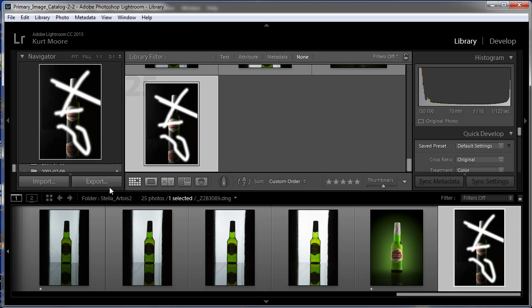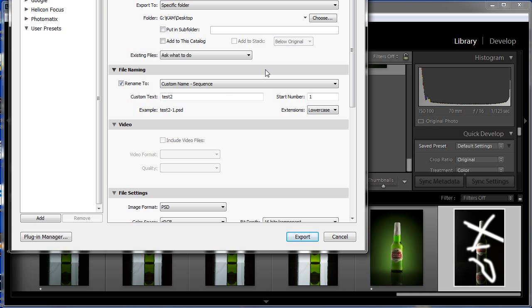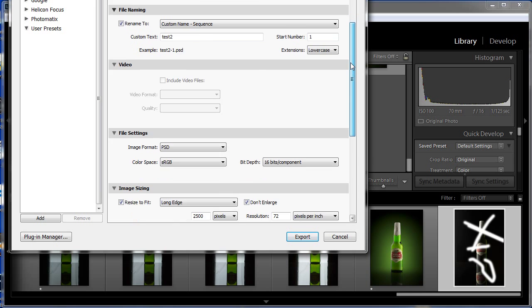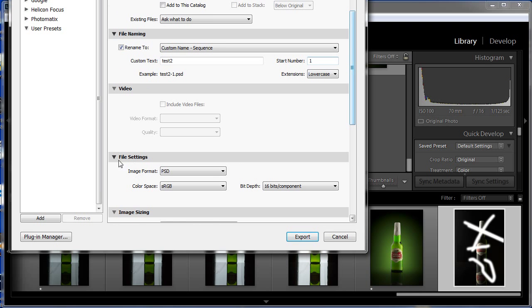Now, if you try to export it from here as a PSD, which is one of your options, File Settings PSD, you will not export your layers. You'll only export the finished image. So you really can't do a PSD export from here if you want to export the layers so somebody else can work on it. You got to go back to Photoshop for that. So we'll hit cancel here.